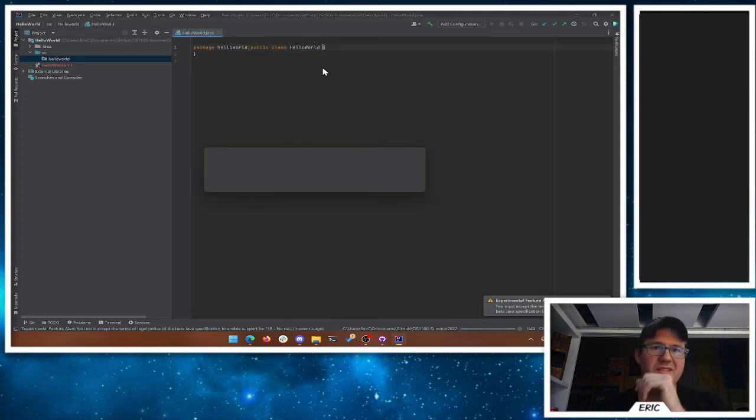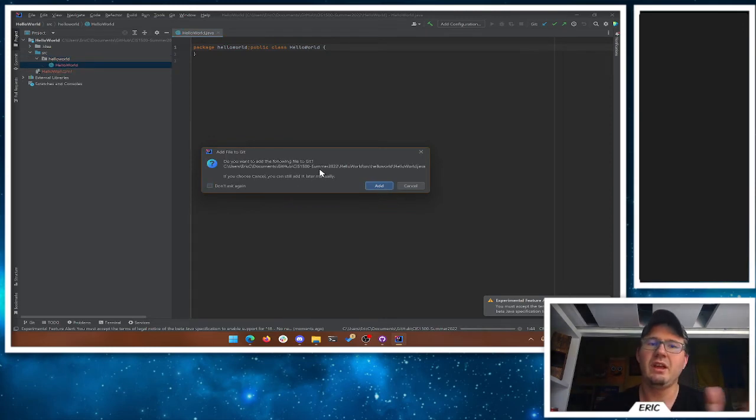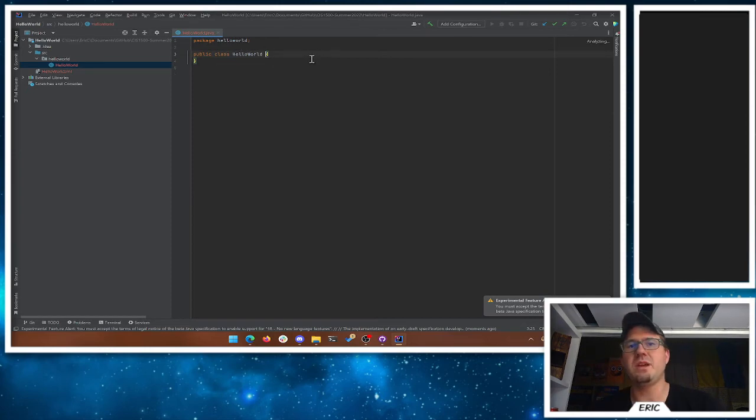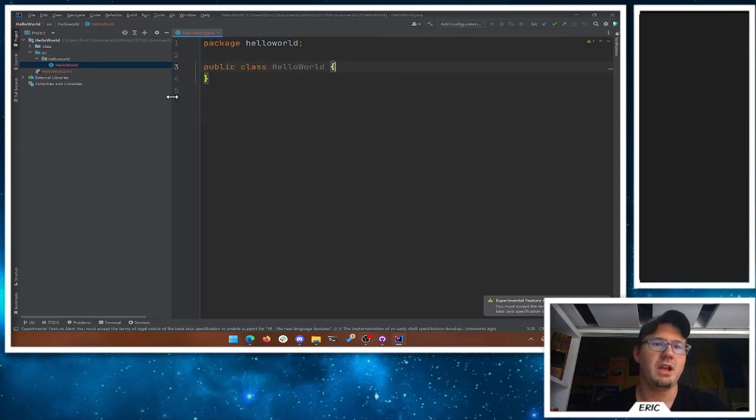And we do this thing called, yeah, sure, add to Git. Don't ask me again, just cancel. That doesn't matter. It tries to be helpful and says, hey, I notice you're in a Git repository. Do you want to do something with it? We don't really care. All right, let me zoom that in.